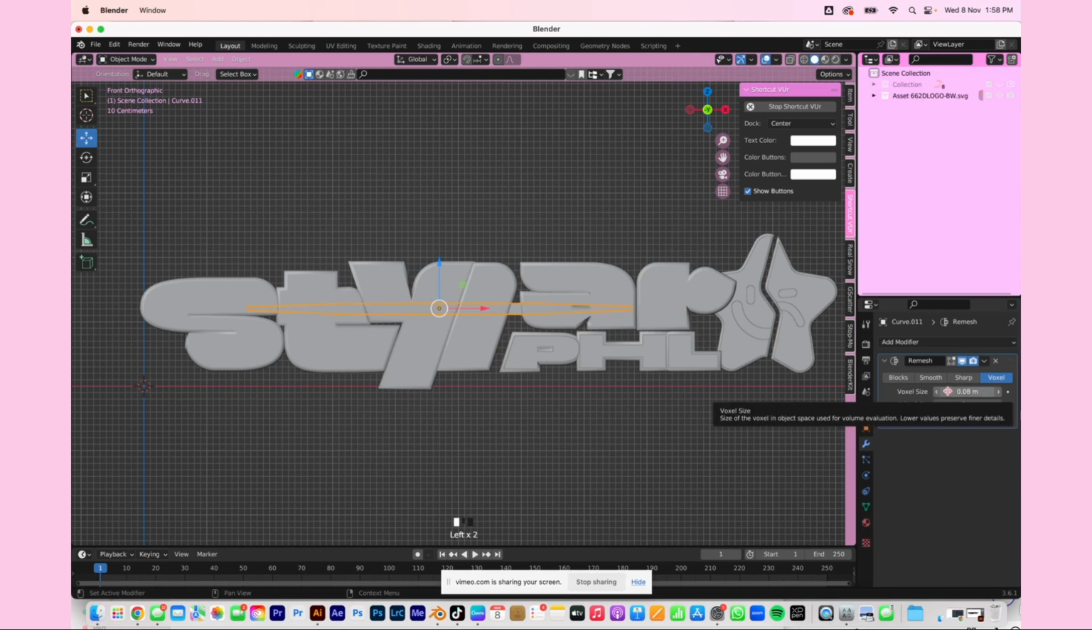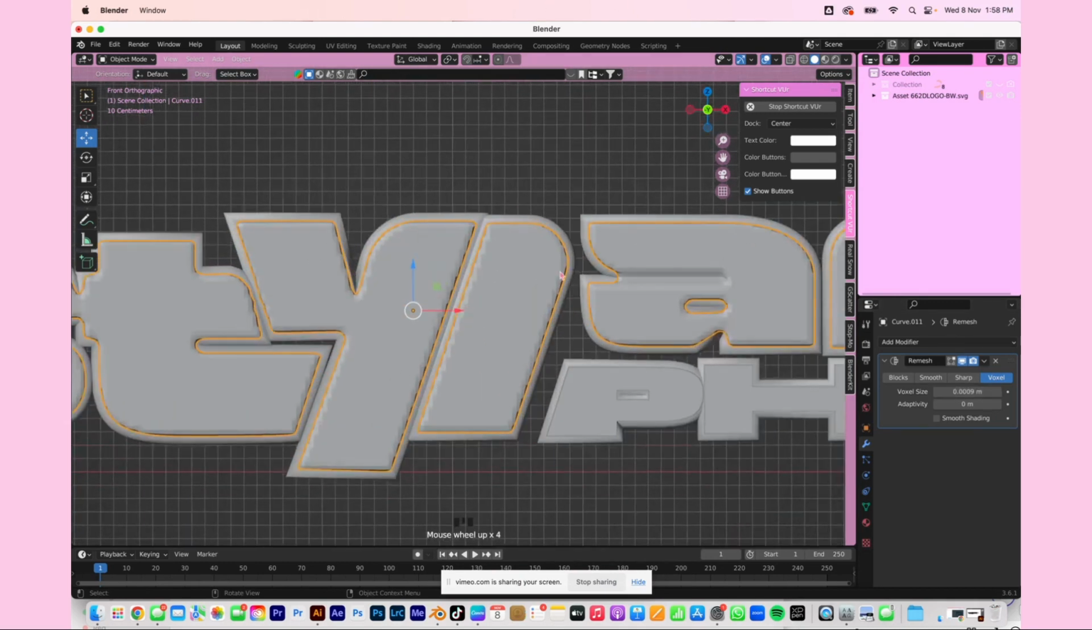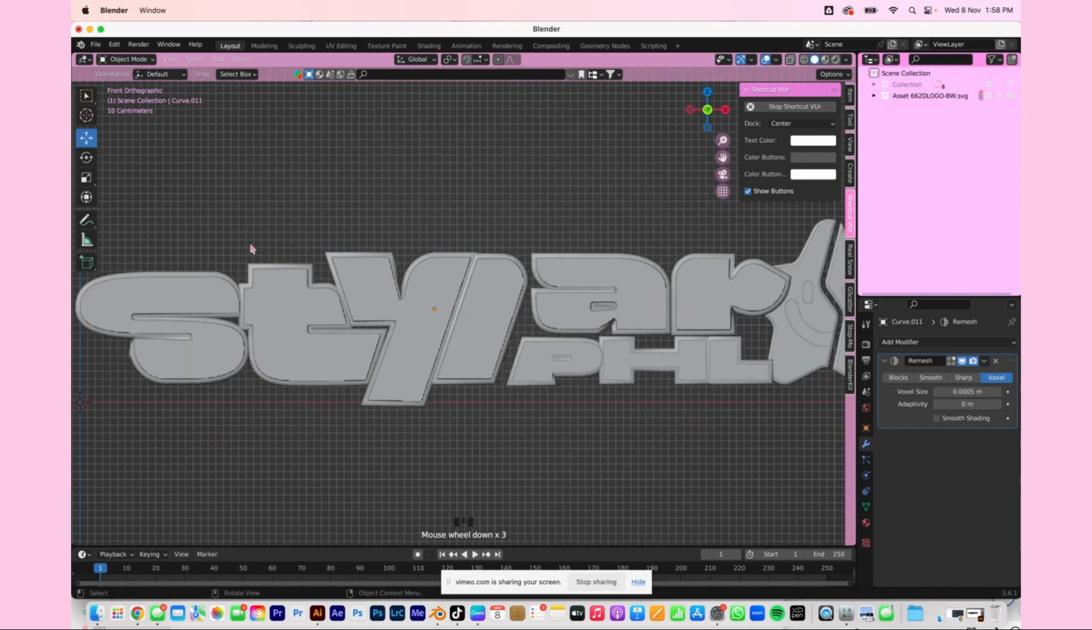I usually go 0.0009, but you kind of see which one looks best. So let's try with 0.0009. As you can see, it's creating too much pixelation. I'm gonna try 0.0005. That's much better. It doesn't matter if it's not perfect because we're gonna smooth it out later on, but I want to go down a little more, and I'll do 3. That's good.